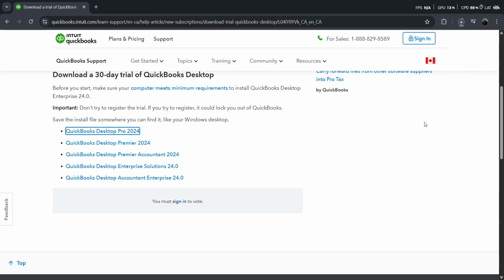Next, click the download link that corresponds to your product version. This will initiate the download process for the installer file. When the download prompt appears, choose Save or Save File to download the installer directly to your computer. Most browsers will save this to your Downloads folder by default, but you can choose a different location if you prefer.